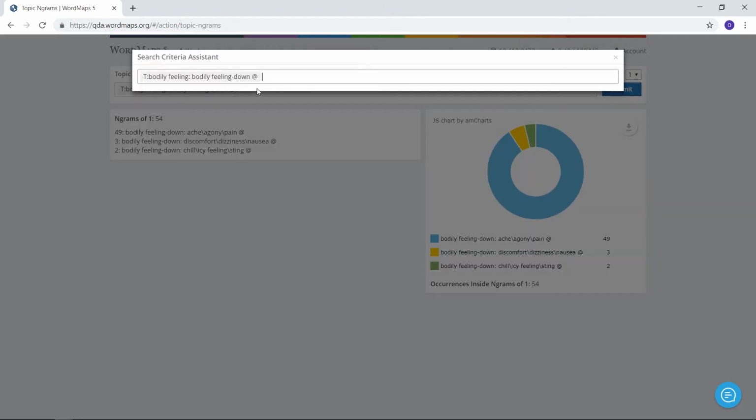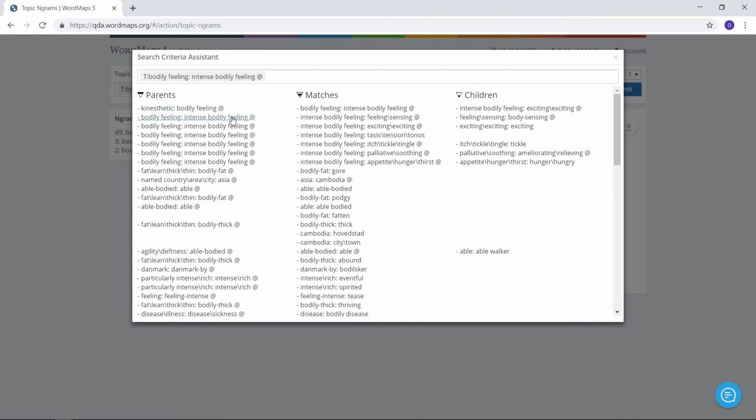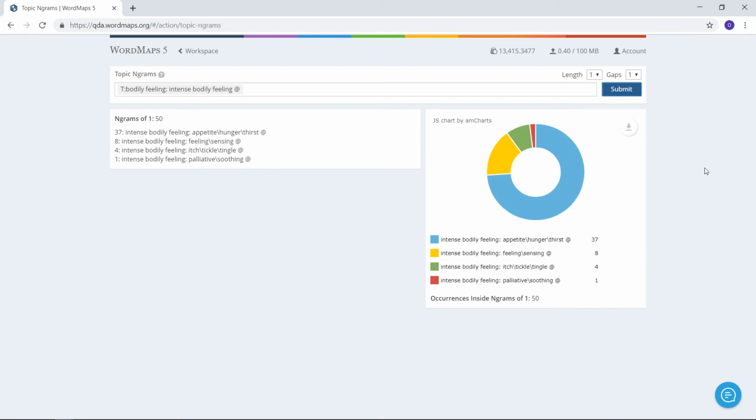That was the bodily feeling intense. So the intense bodily feeling, I think it was called. Yeah, here we have it. Let's see what that is. We'll submit that. And we see there is appetite, there is hunger, there is thirst, definitely a very strong physical thing. There is itchiness, tingling feelings, and there is palliative feelings and soothing, just one example of that.